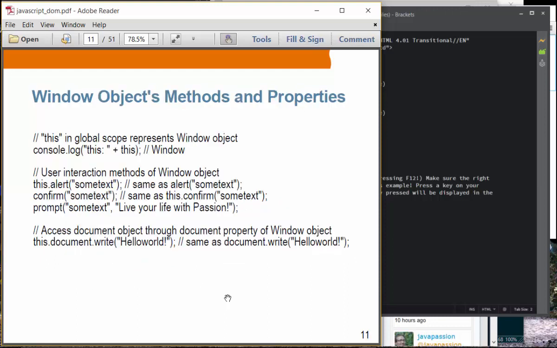The window object methods and properties. So this in global scope represents the window object. You can certainly display what this is, and it will display window. The user interaction methods we learned in previous slides: you can use alert, which is the same as this.alert, and confirm and prompt. And you can access the document object through the document property of the window object.